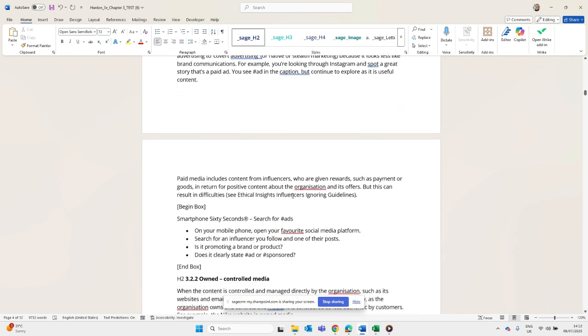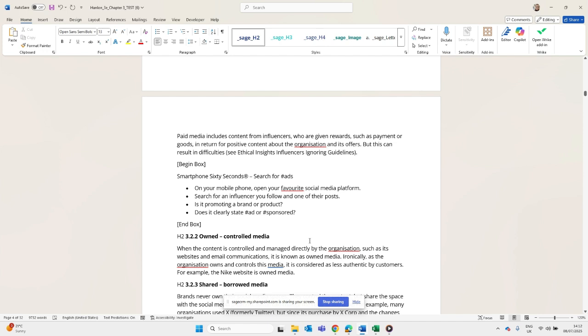There isn't an H3 or an H4 in this chapter. However, if there was, we would use the Sage H3 and Sage H4 styles.